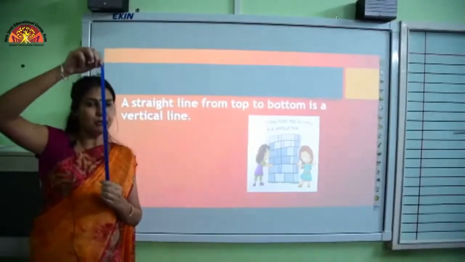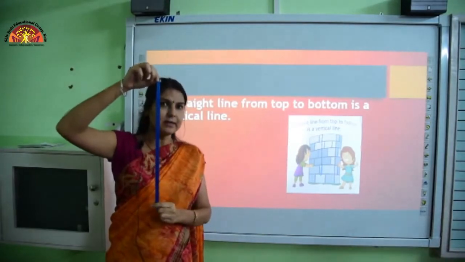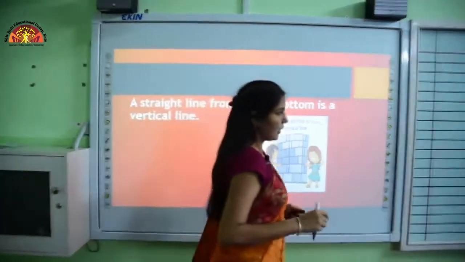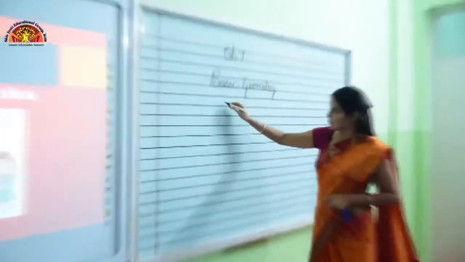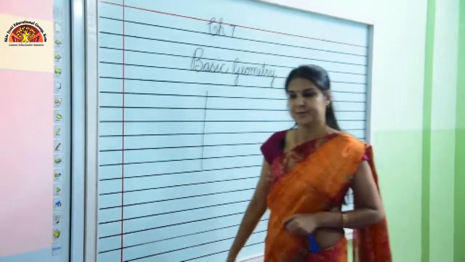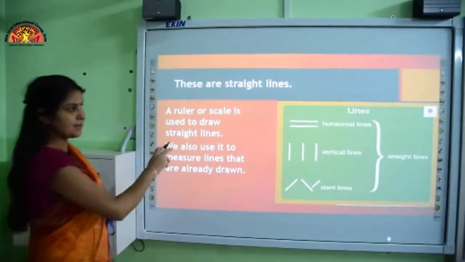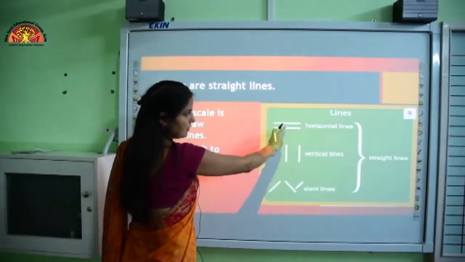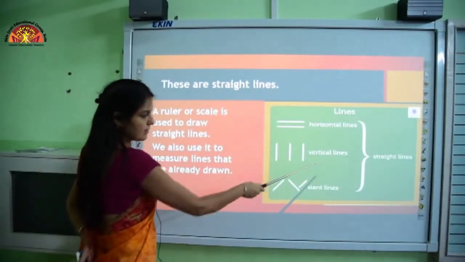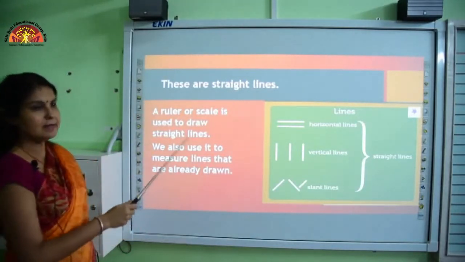The line which is drawn from top to bottom like this is called a vertical line. Now how can we draw it? From top to bottom, this line is a vertical line. Now these are straight lines. Children, you can see here horizontal lines. These are horizontal lines. These are vertical lines and these are slanting lines. These all lines are straight.